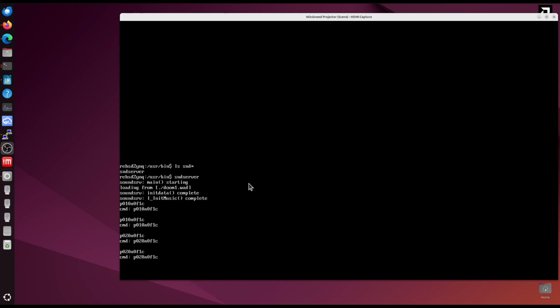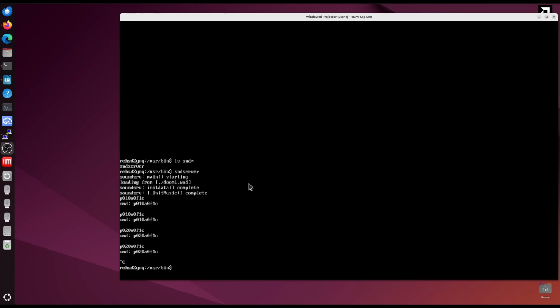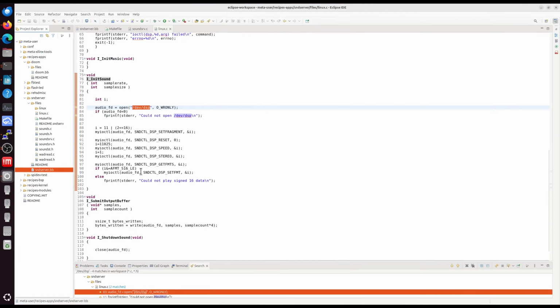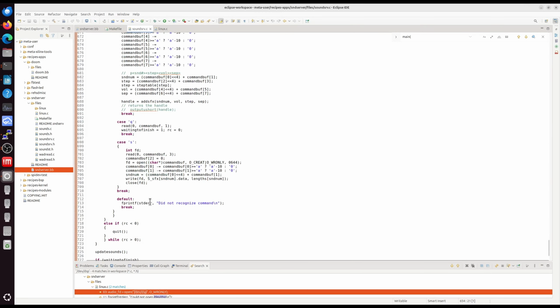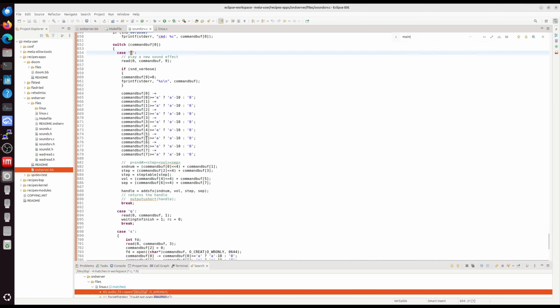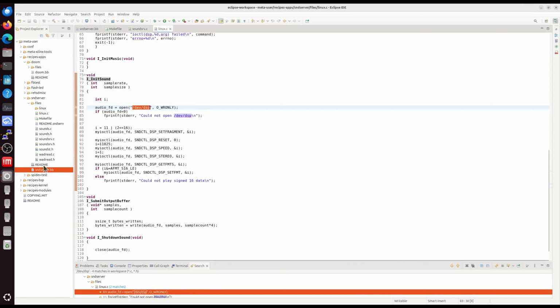So I'm going to break out of that, and coming back over here, it's coming into this sound server, and it's going through this loop, it's processing this command, and then it's writing out data. Basically, this is the entry point to get all of that sound effect playing. And I didn't have to do a lot of other stuff in here.